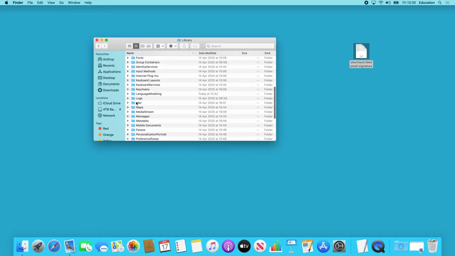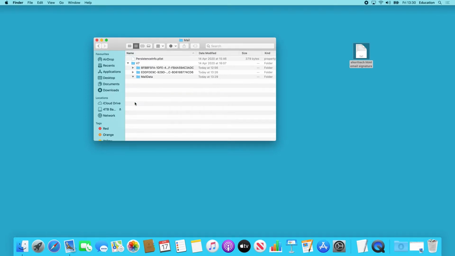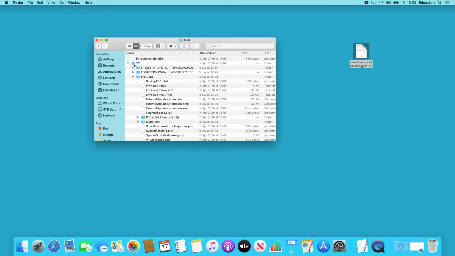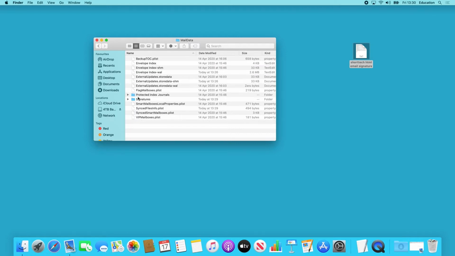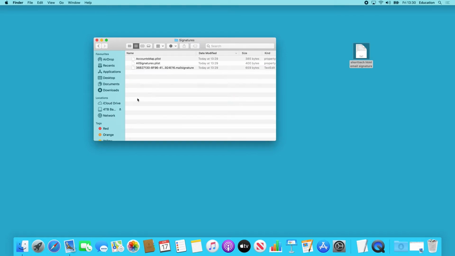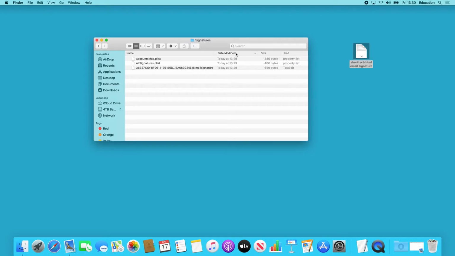I'm going to scroll down to Mail. Then I'm going to go into this V7 folder. And then into Mail Data. And then into Signatures. And in this folder, you might have lots of items, but if you sort it by date, you'll find that there's a dot mail signature item here, kind of text edit with a time around when you created that in the signatures in Apple Mail.